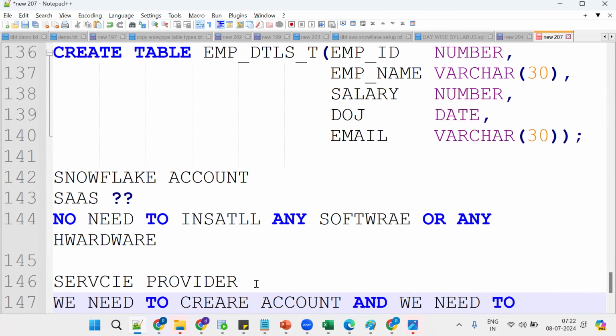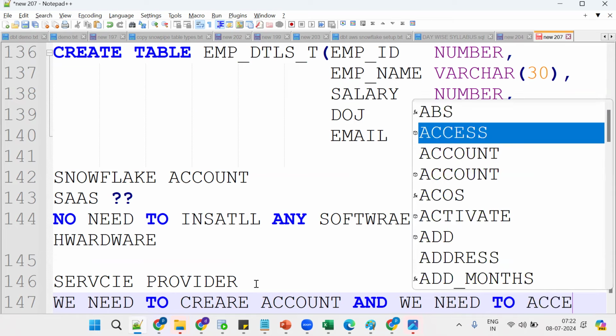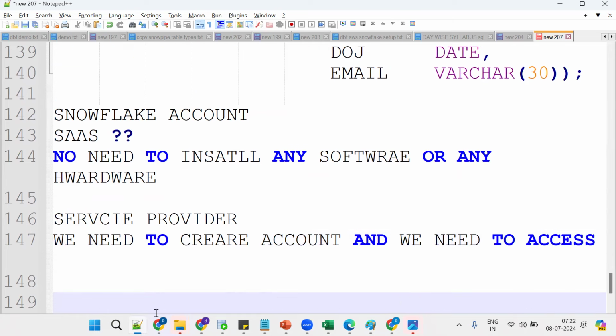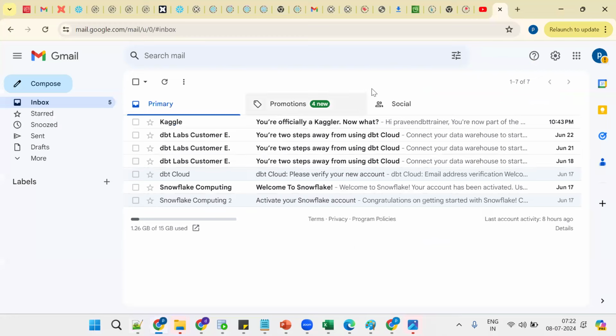So SaaS is nothing but what? Snowflake is a SaaS model. No need to install any software or any hardware. Create an account and we need to access it over the net. Got the point? Simple thing. Let me open it.